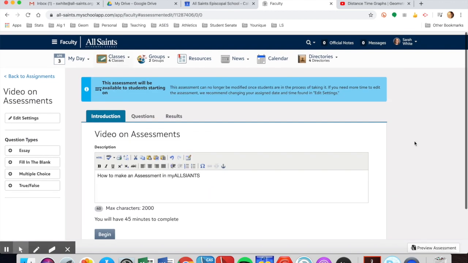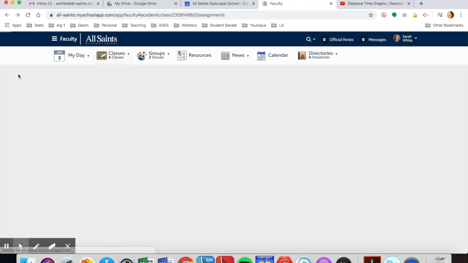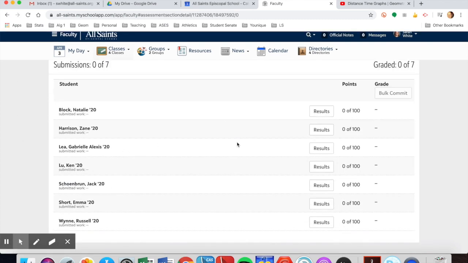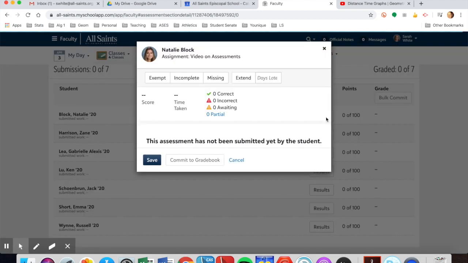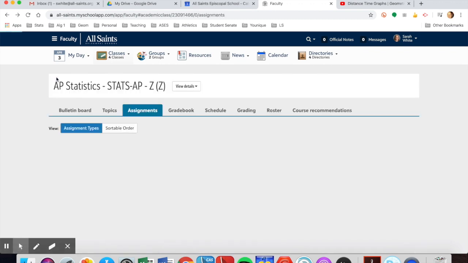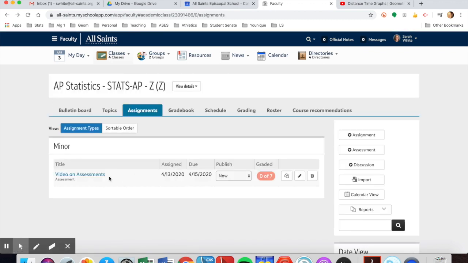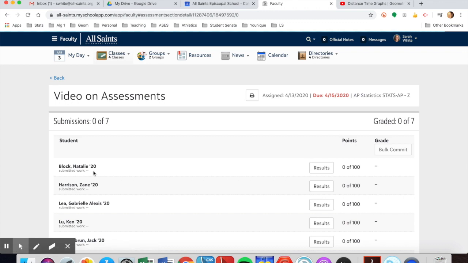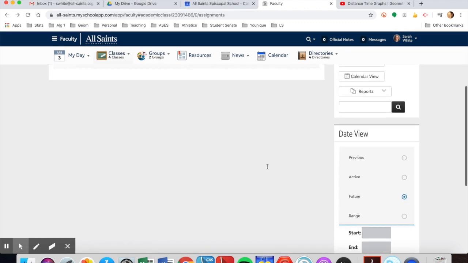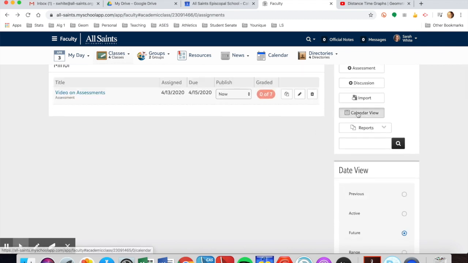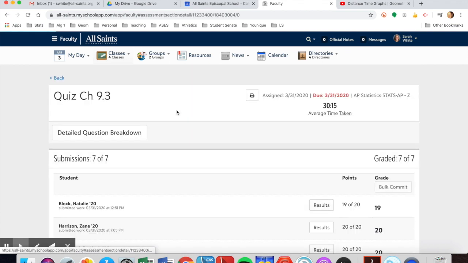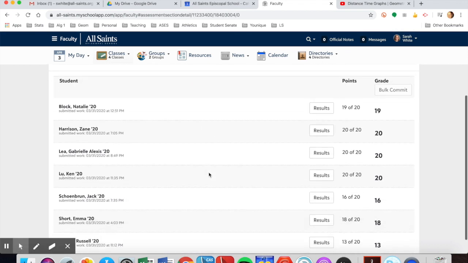So going back, if you go to assessments, I can see this assessment, and this is what the results page looks like. This is where I can click on the results and see things that they've done once they have submitted the assignment. So here I will show you one from earlier that I've done. Quiz 9.3. So I've already graded this one.